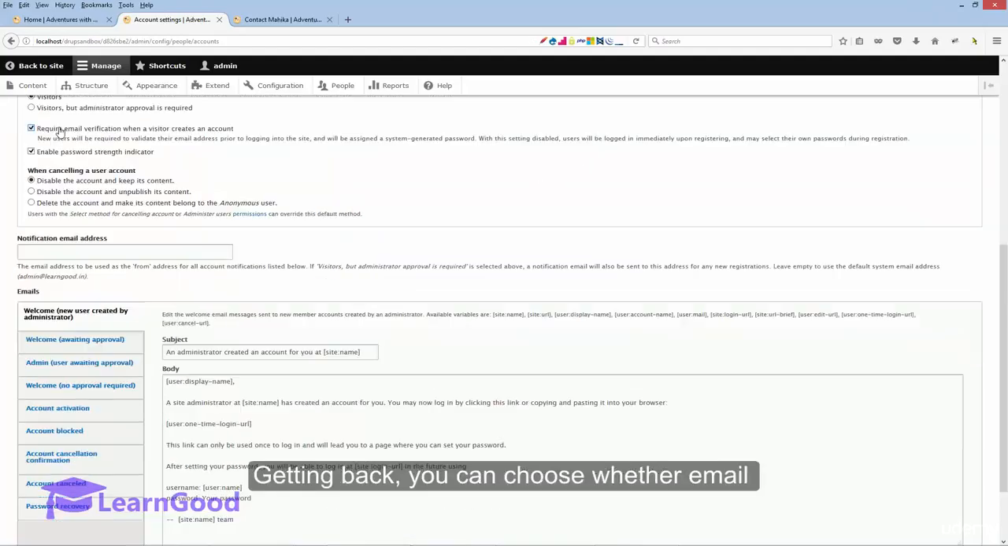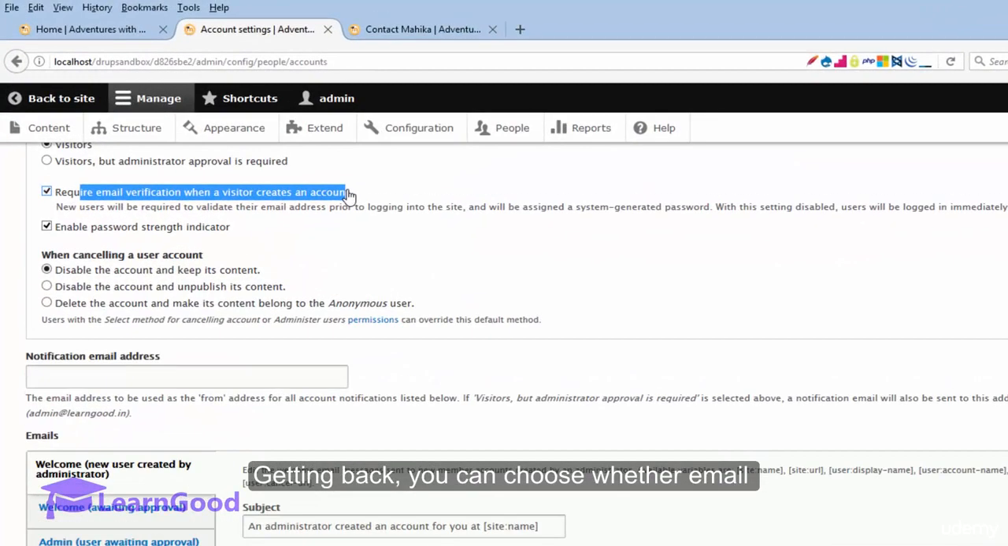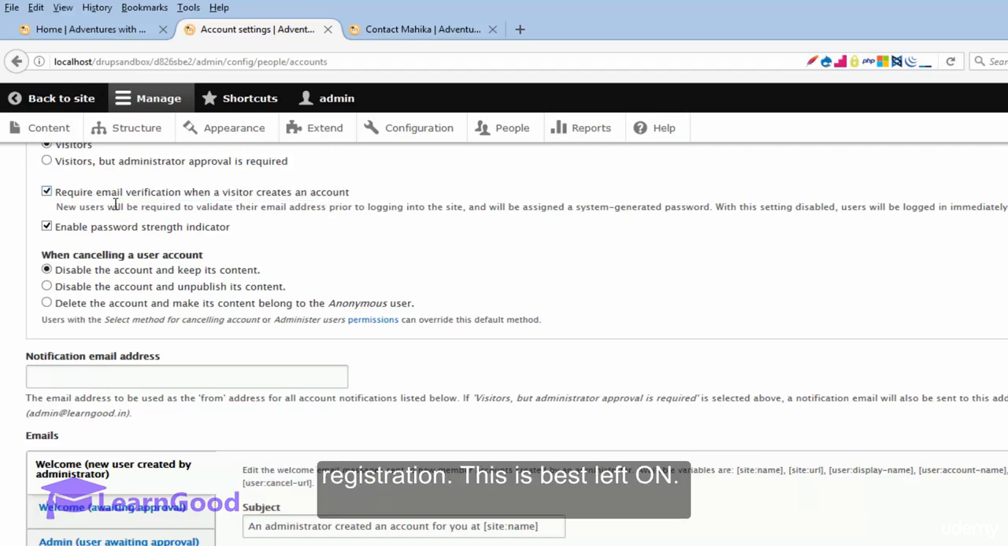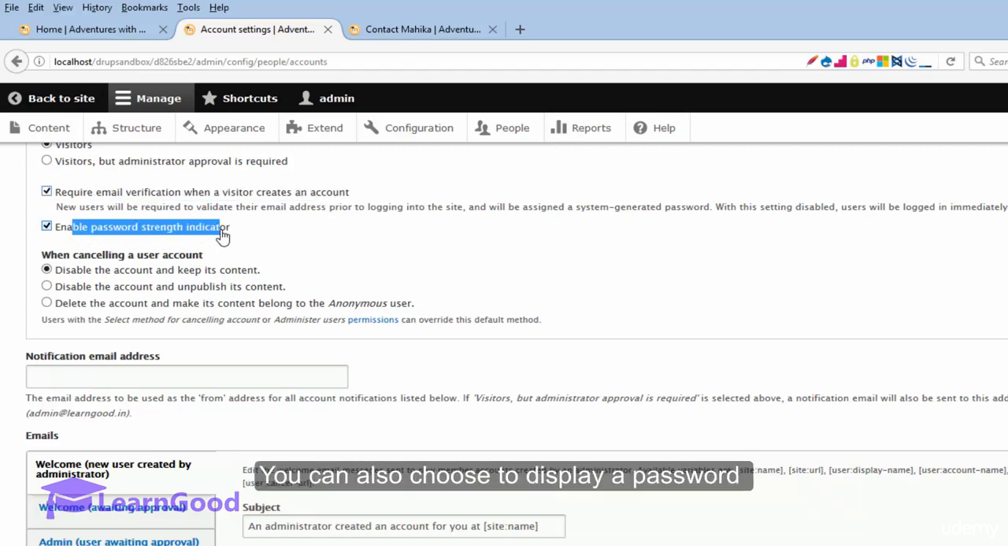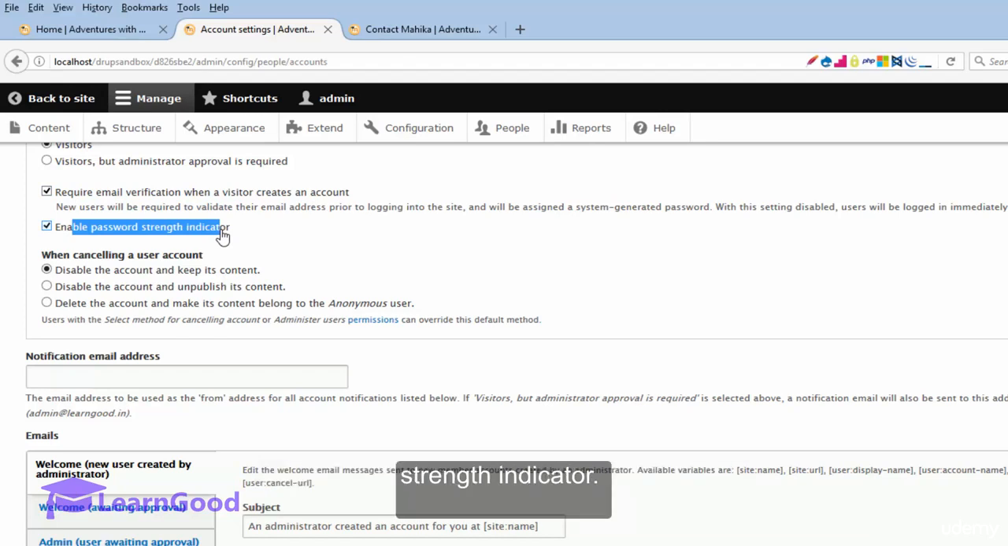Getting back here, you can choose whether email verification is mandatory or not with this checkbox for the user self-registration process. This is always best left on so that you get valid email addresses in your database. You can also choose to display a password strength indicator when the password is being created.